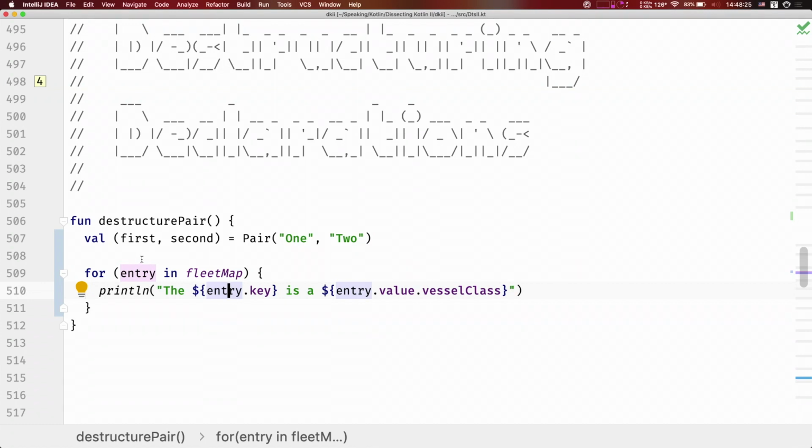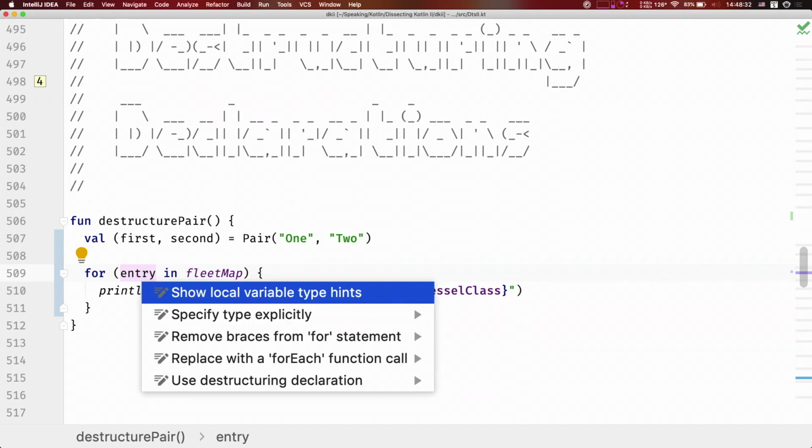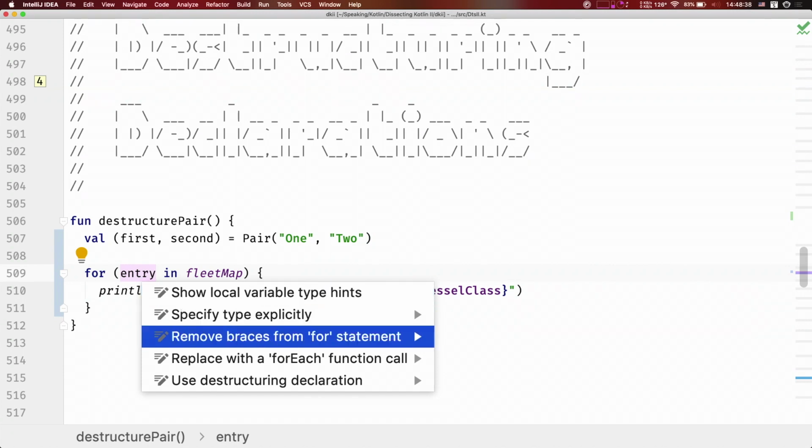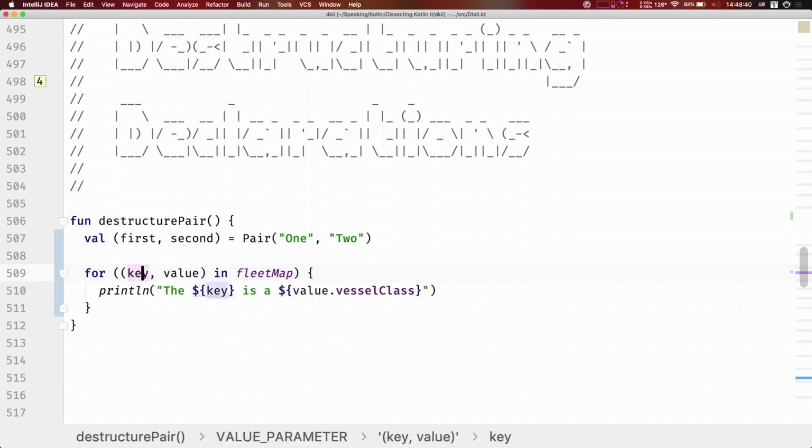And it can be better with destructuring declarations. And there's actually a context action for this. So if you have a situation where destructuring declarations are available, you can open up the context actions and use destructuring declarations. And then, rather than having to go into the entry and pull out the key and value myself, I get these nice little inline variables in the for loop that pull out the key and the value and make this just a little bit nicer to read.